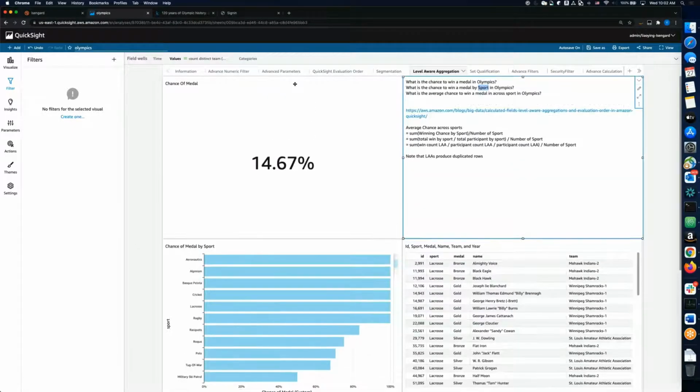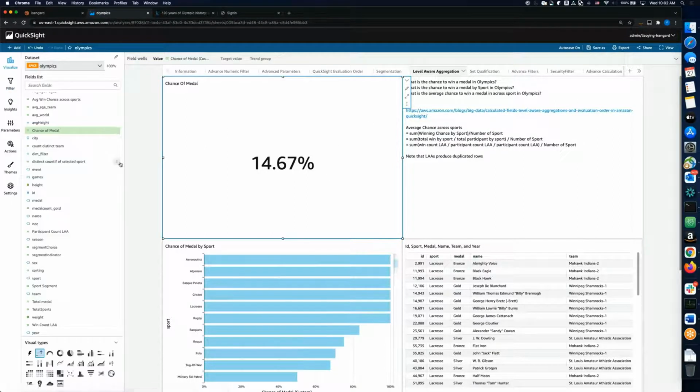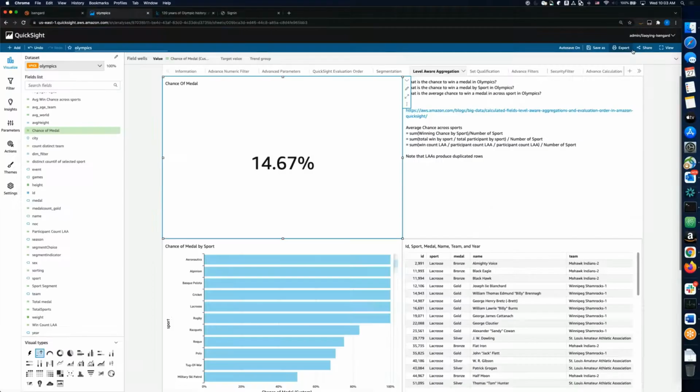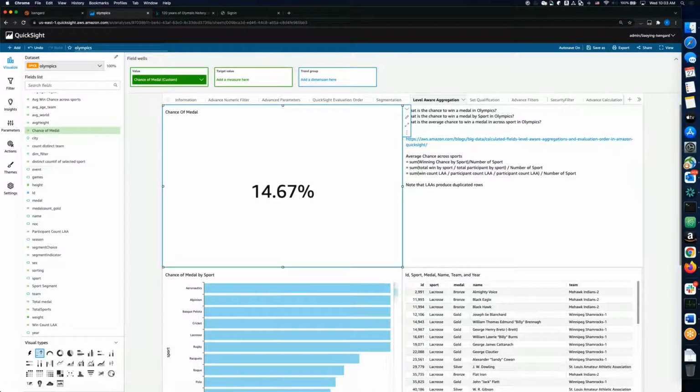So to do that, first we can show how to calculate the first question. We are just doing a chance of a medal, and its definition should be relatively straightforward, right? So we are doing a count if over medal when the medal equals gold or silver or bronze, right? Then divide that by the total number of records in the history. So that is straightforward, and we just put that into a KPI visual, and we show that it's 14%. That's not too bad.